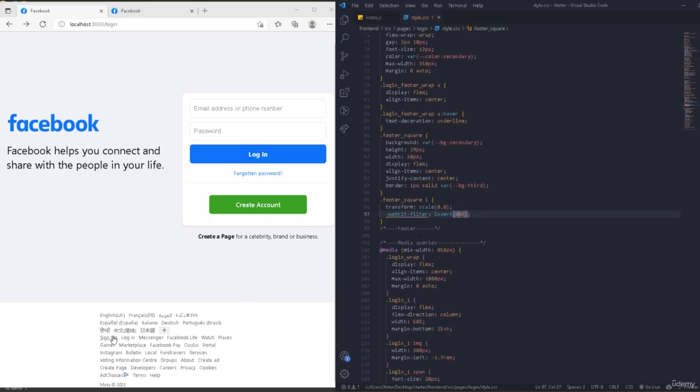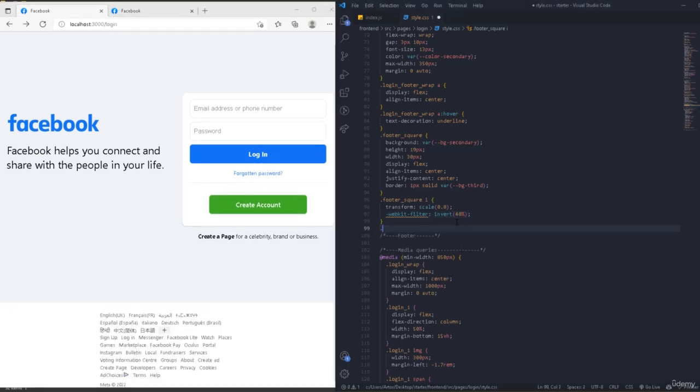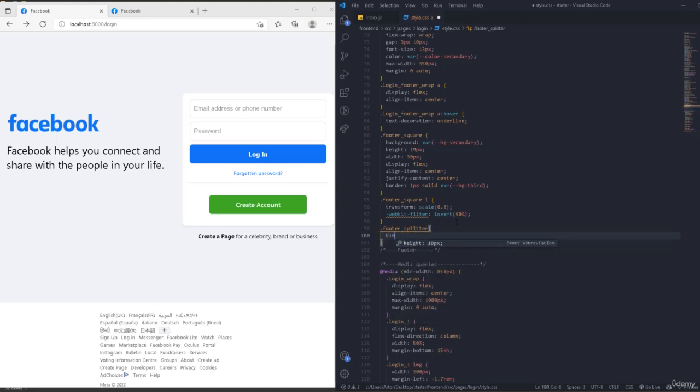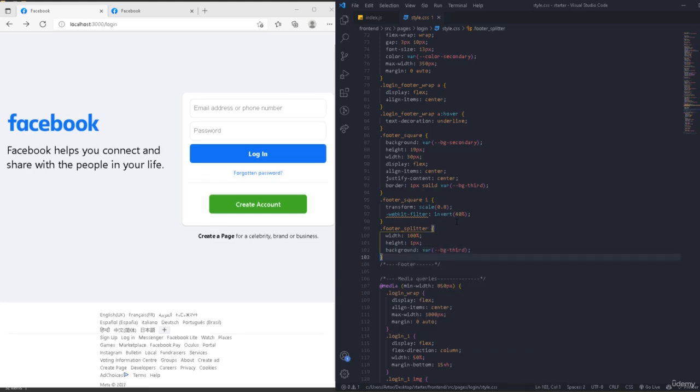Also we have the line that separates those two, which is this one. So let's work on it. Right here we're gonna have footer splitter, with the width to be 100% and the height to be 1 pixel. And the background is going to be a variable, which is going to be BG third.